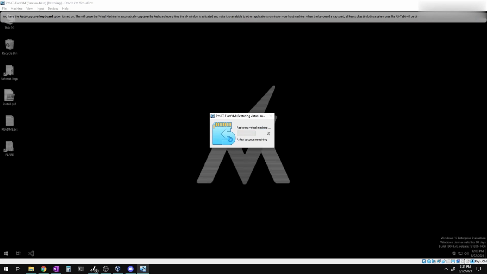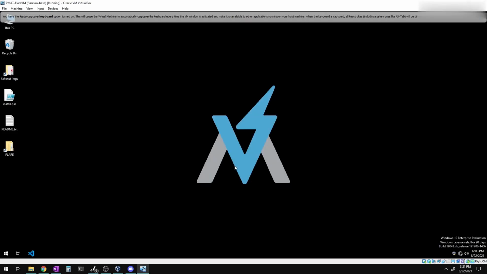And once it restores back to the snapshot state, we see that readme.txt is still here, and effectively our base Flare VM install is still good. Very, very important for when we start to play with things like ransomware and things that install persistence. So make sure that you do that. It's incredibly important to restore to that good baseline configuration.